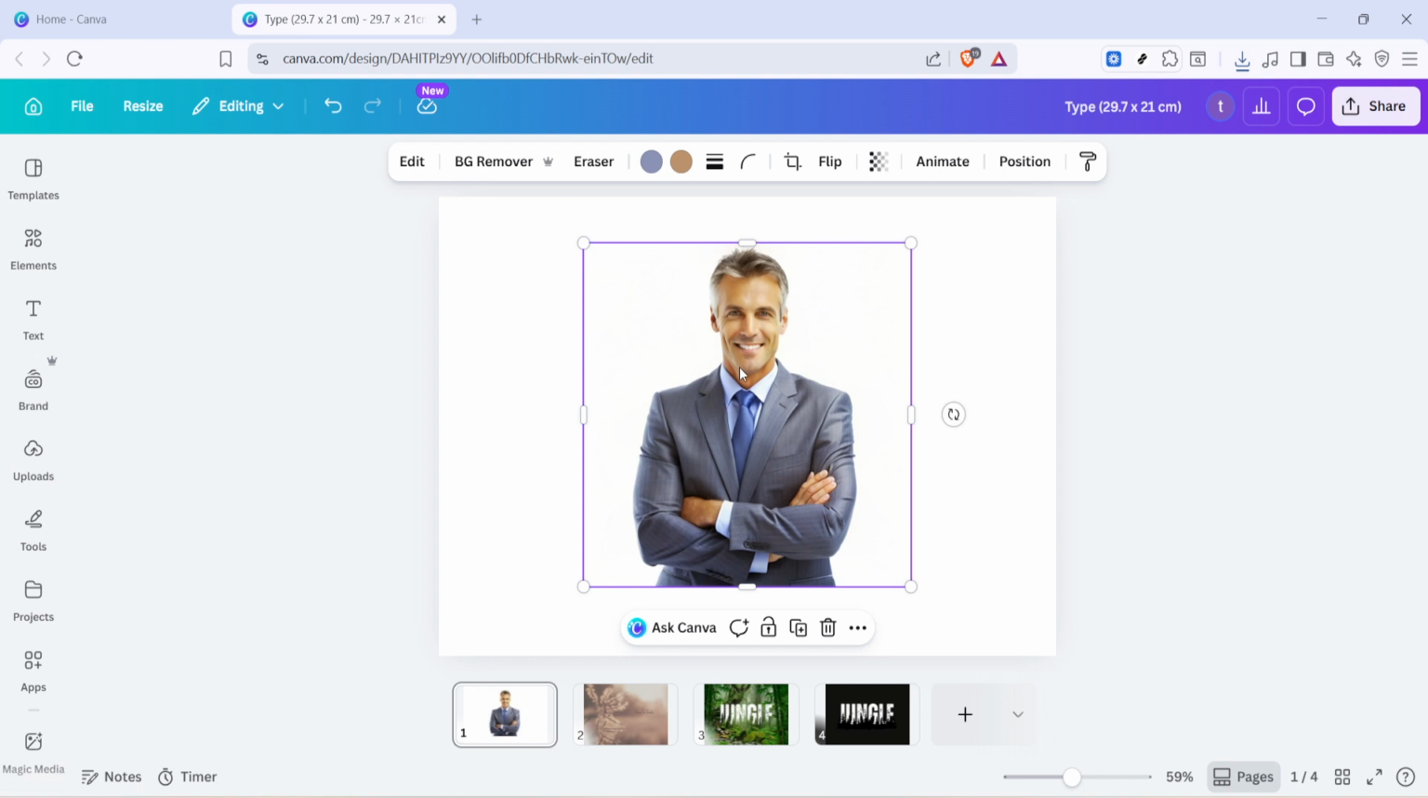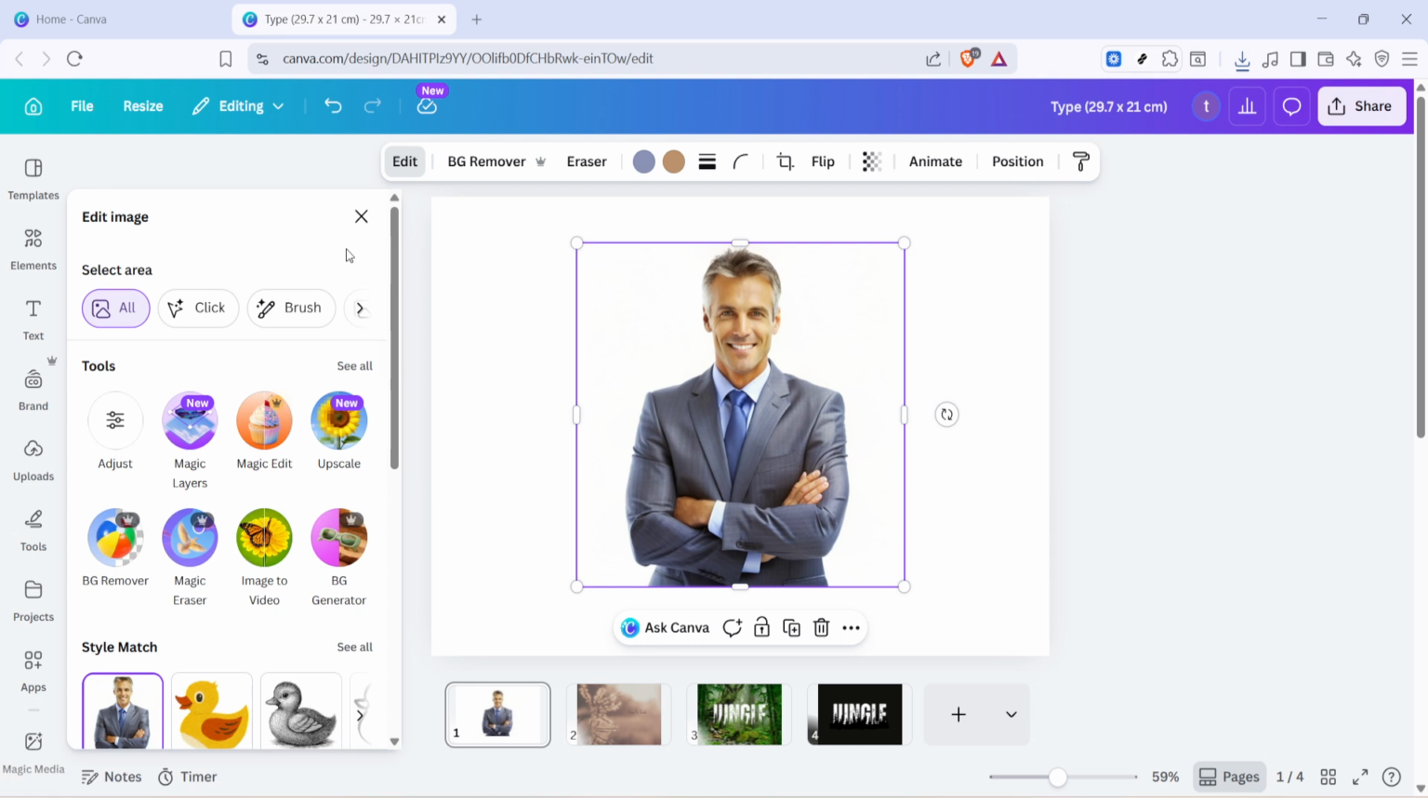With the image selected, click on Edit. This opens Canva's editing panel for that specific image, giving you access to the tools you'll need for blurring. If you don't see the panel right away, make sure the image is still selected. Clicking elsewhere can hide the options.